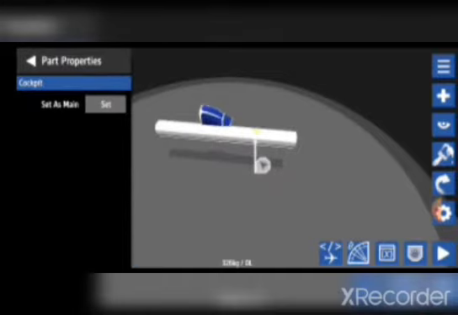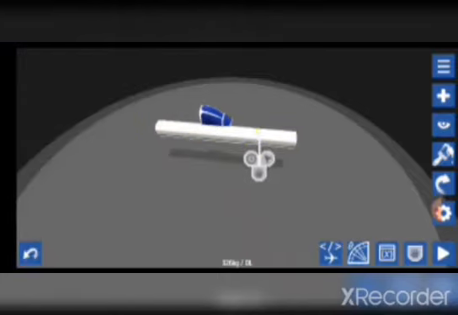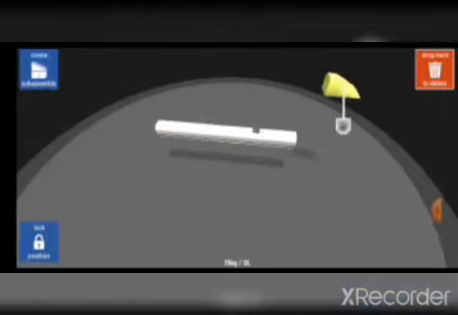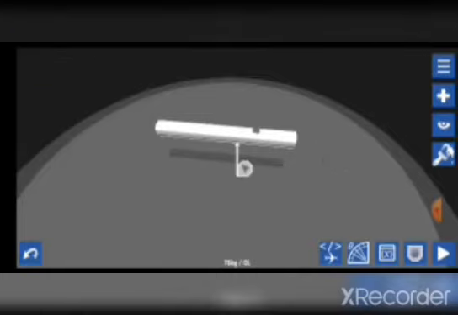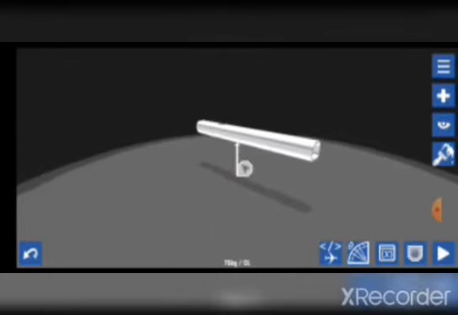because that is selected. When it turns yellow, it means it has been selected. So just set as main. Now it's primary, so you can't delete the flight computer now, but you can delete this one. You can see the delete icon is here now. Now we are going to reduce this part a bit.